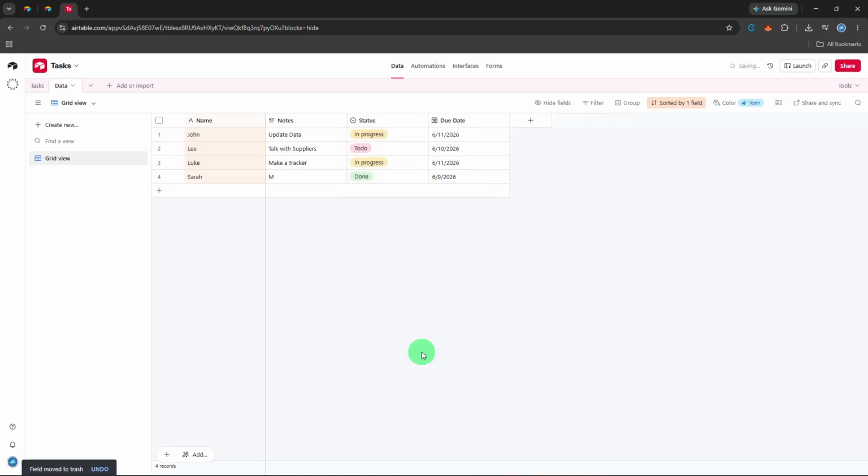A confirmation prompt may appear, warning you that this action will remove the field and all of its data from every single record in the table. So before you finalize, double check that you're deleting the correct field, because this change affects all records permanently. If you're sure, go ahead and confirm the deletion.